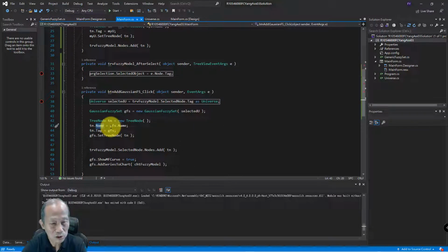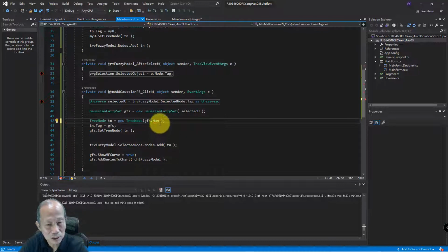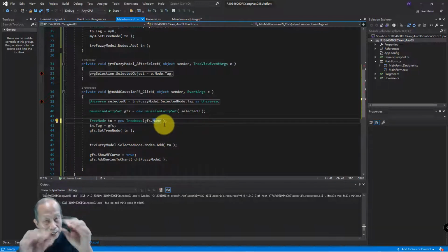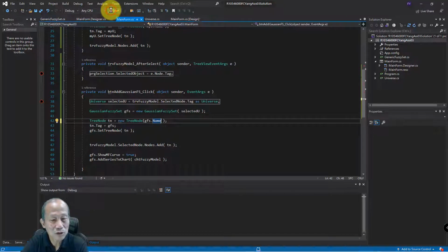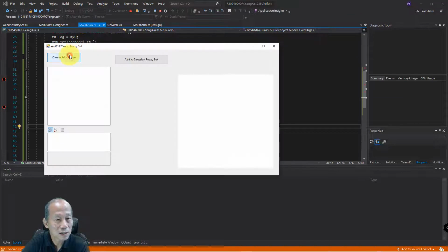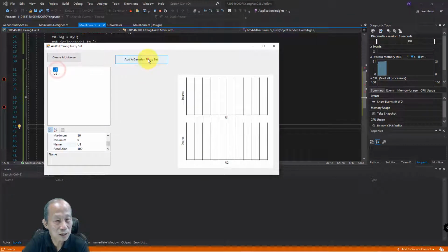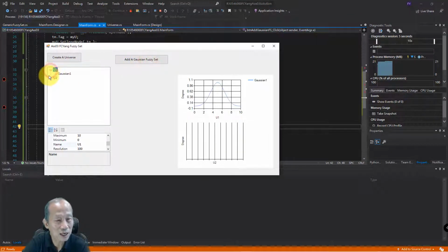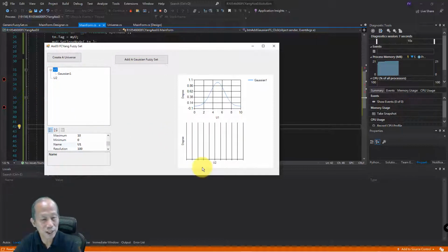Or the easiest way, if you take a look at the code in creating a universe, we just invoke this constructor. The constructor needs a string to display on the control. So we use this way. 1, 2, the first one. So click it. Yeah, that's it. So we have Gaussian one ready, right?